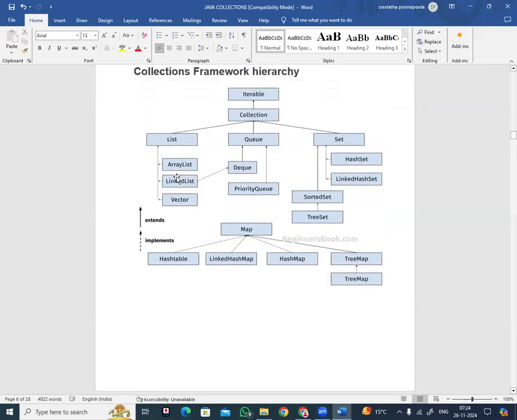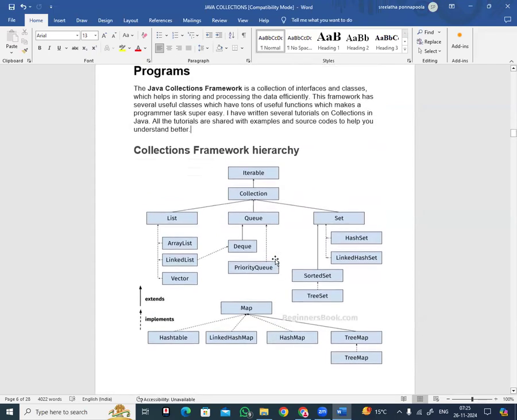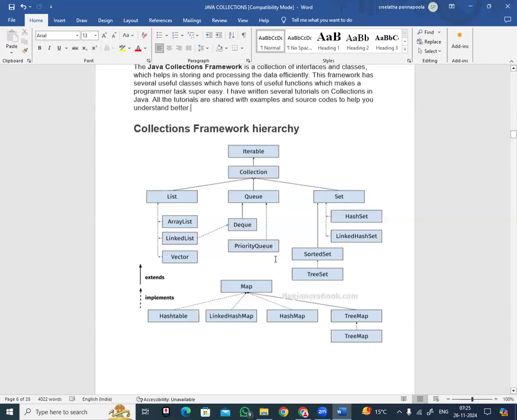So please remember, the dotted lines are the classes in the hierarchy, and the dark lines are interfaces. List, Queue, Set, Map are the interfaces under the Collection. ArrayList, LinkedList, Vector, Deque, PriorityQueue, HashSet, LinkedHashSet, Hashtable, LinkedHashMap, TreeMap, all are the classes in the Java collection framework.